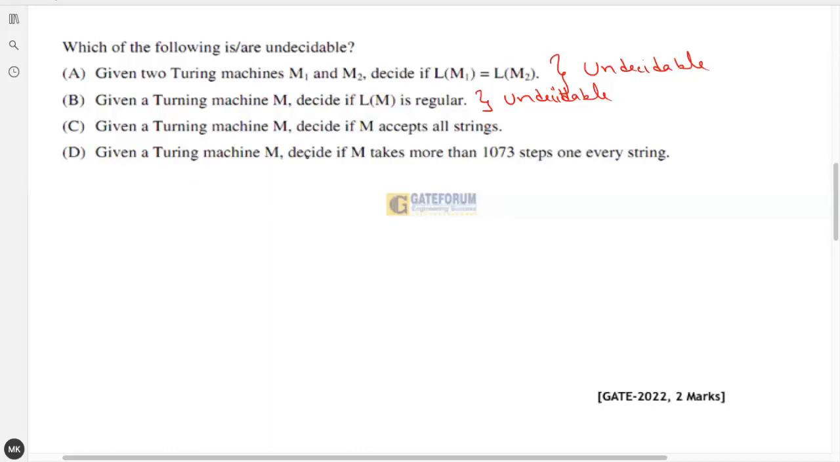Now the third: given a Turing machine M, decide if M accepts all strings. So it is a completeness problem, that L equals sigma star, right? You have a language L and you have designed a Turing machine M for it, so whether M is accepting all strings or not, whether this language is sigma star or not. To check that, you have to check all the strings, and the number of strings is infinite. So you don't know when to stop. That's why this is also undecidable.